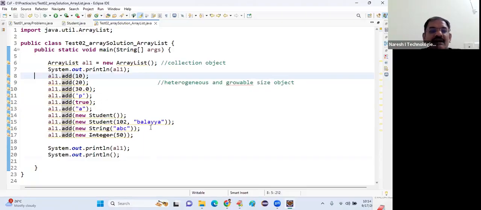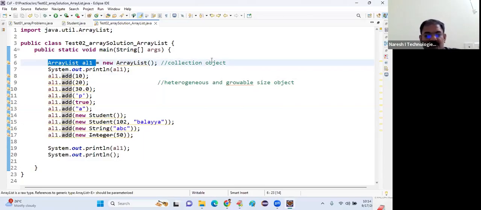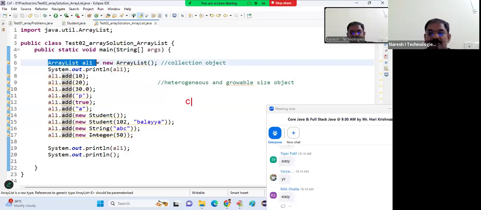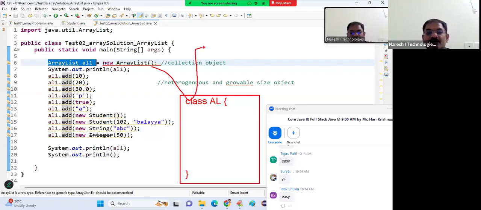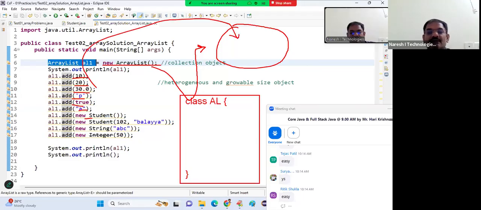Everyone think and tell me. ArrayList is a class, na? ArrayList is a class. Class ArrayList, open bracket, close it, right? This is a class. Next, when you create an object of this class, what happens in the background? A new instance is created, right? When you call add 20, add 10, add 20, add 30, add single quote, as true, as double quotes, as new student, all these values keep on storing in this object or not?